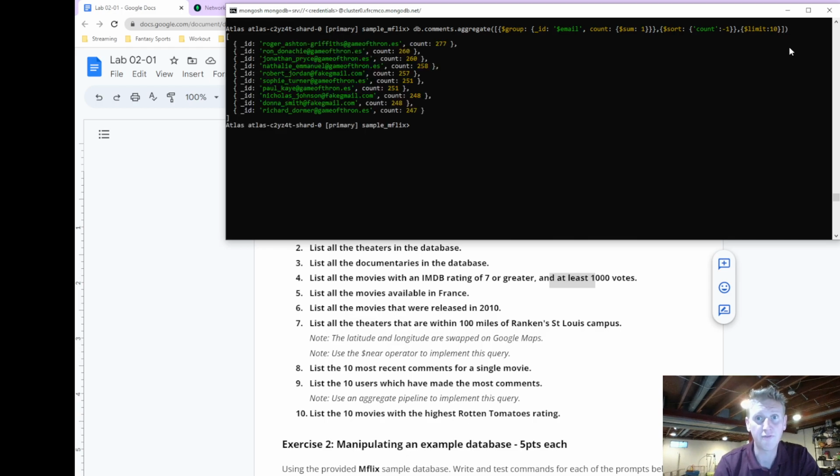And so, for more advanced queries, this aggregate function can be used to return data that there might not be a built-in function for, but by chaining these things together one at a time, you can get the data back. And so these are the users that have a lot of comments, and you can see they're sorted by their email address and in descending order, and there's only 10 of them. And so these are the top 10 comments.